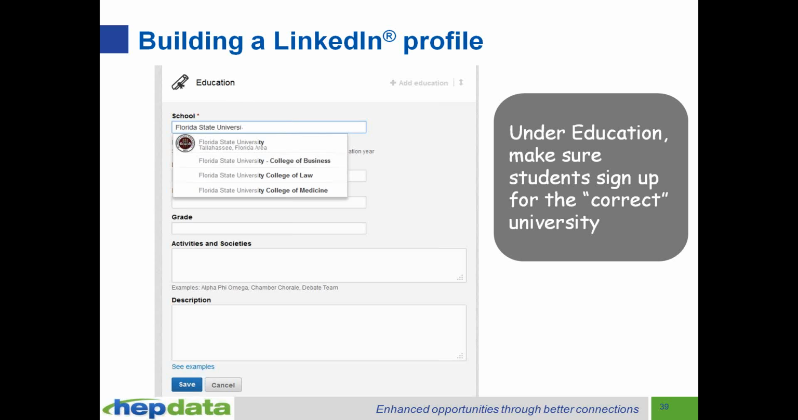So it would be very helpful as you get them to sign up as part of Career Services to give them guidance which university affiliation you want them to have.